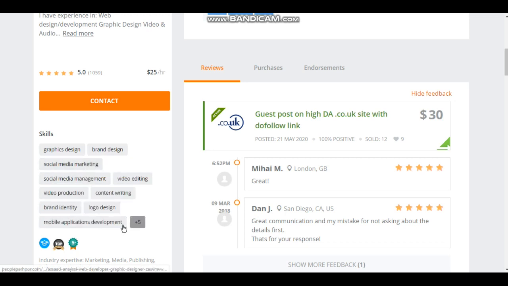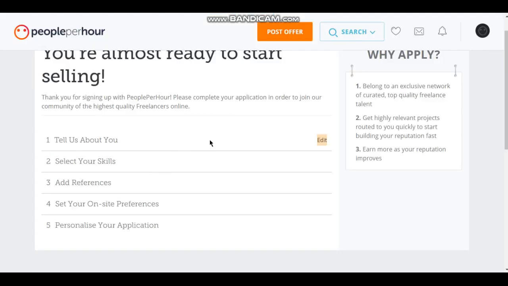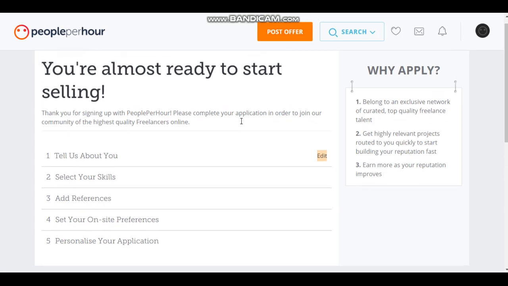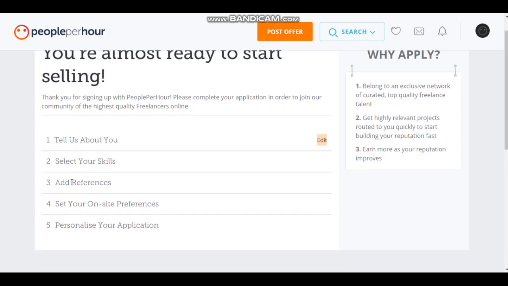you can see 5 more. So that's just pretty much it. You set up your account, and when you are done with all this, there's going to be a submit application button right here. Submit your application, and your application is going to be under review.